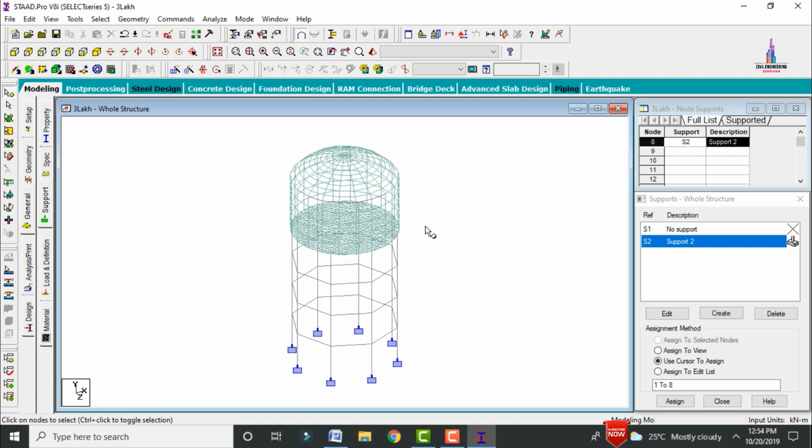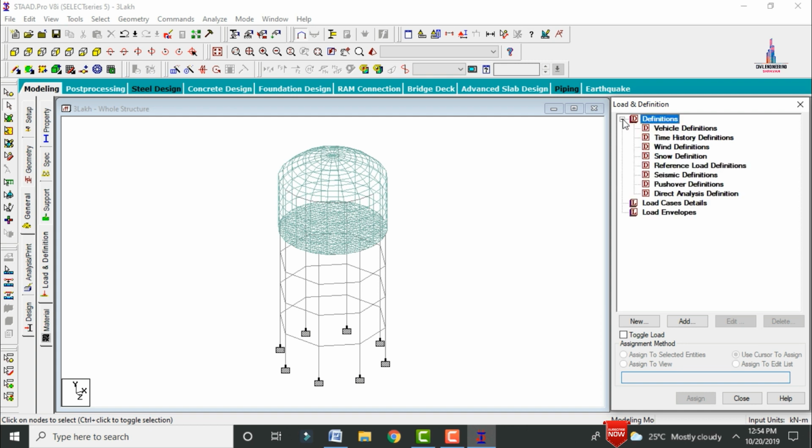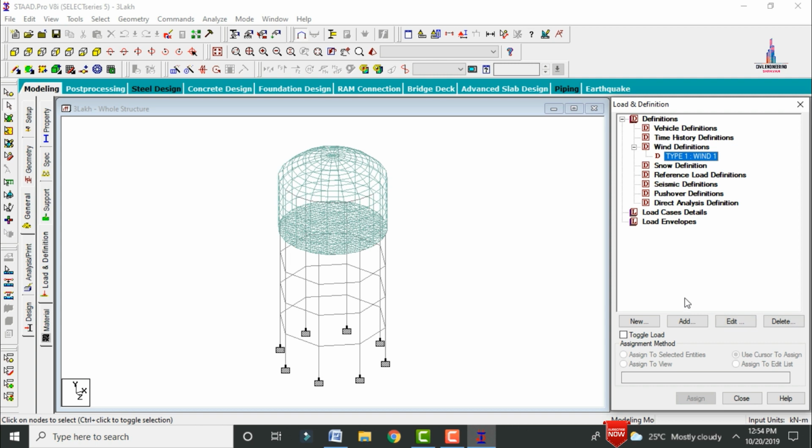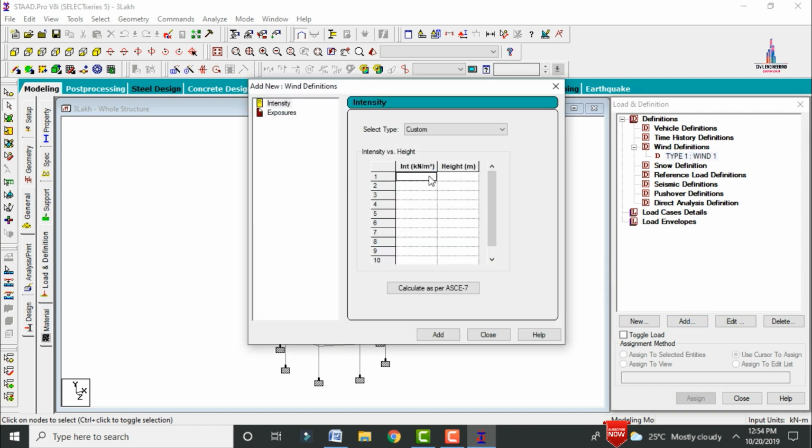So for that, firstly we have to select the load case as details. Initially I will define the load case which is related to the wind definition. Select the wind definition here like this. Click on add option. Initially we need to add the type 1 wind 1. Close option, select type 1 wind 1, click on add. Firstly we have to enter the intensity. I am considering intensity 1.5 acting at a distance of, let us consider, 9 meter. Again I am selecting 1.2 intensity at 15 meter.